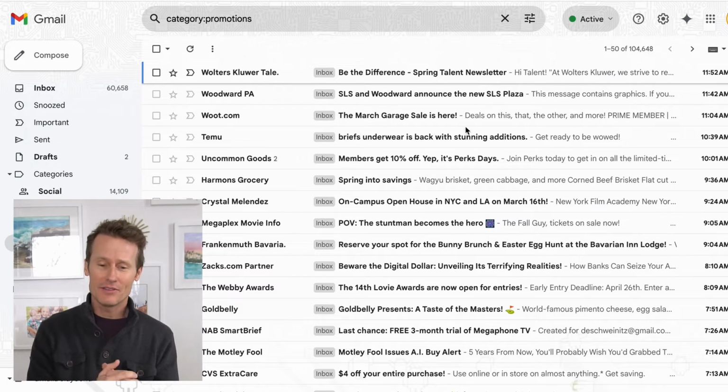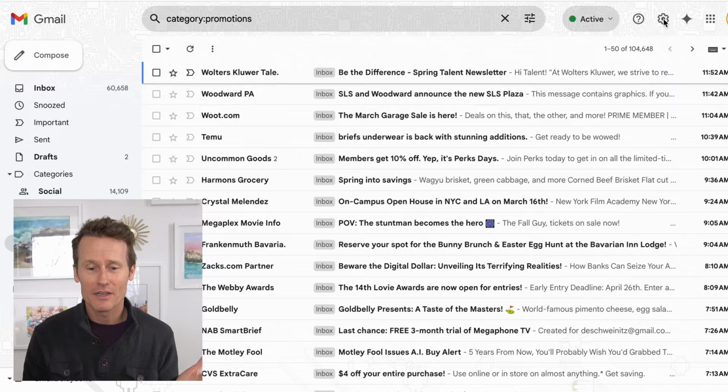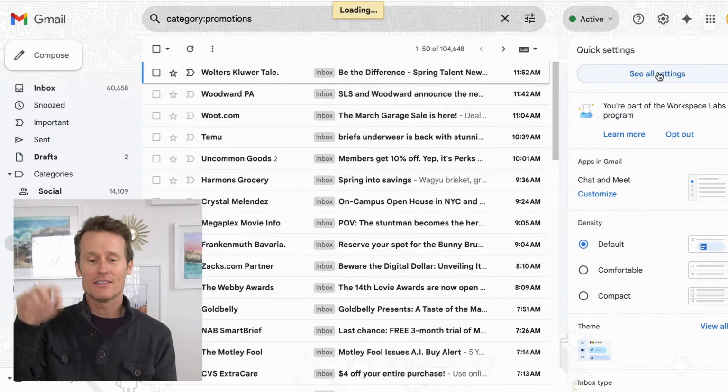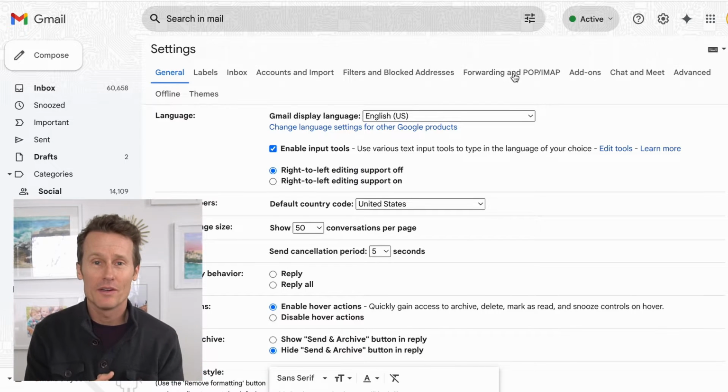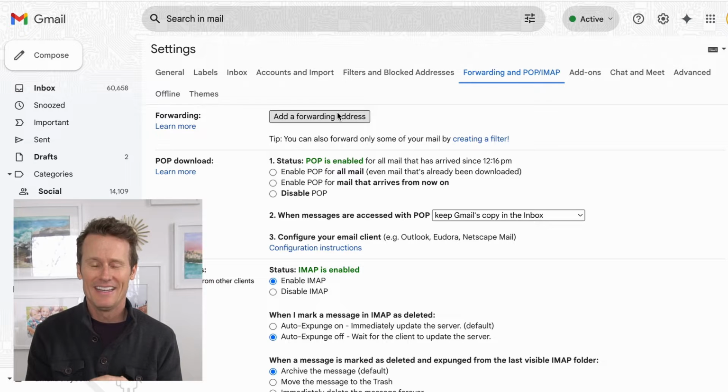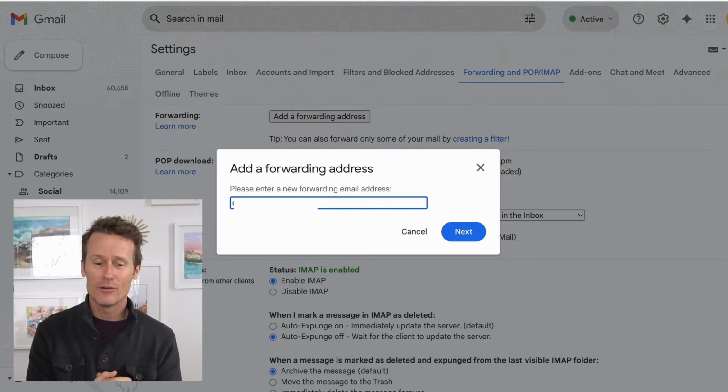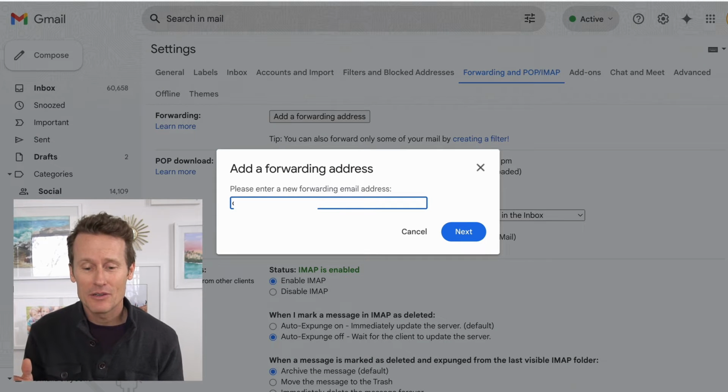You say you're in one of your inboxes. This is my promotions inbox. You go up to settings, the gear, see all settings. And then there are all the tabs along the top. You scroll over to Forwarding and POP/IMAP, and you click the gray button that says Add a forwarding address. Type in the new address.